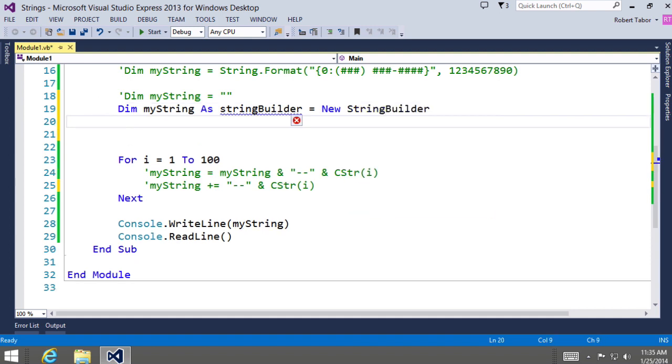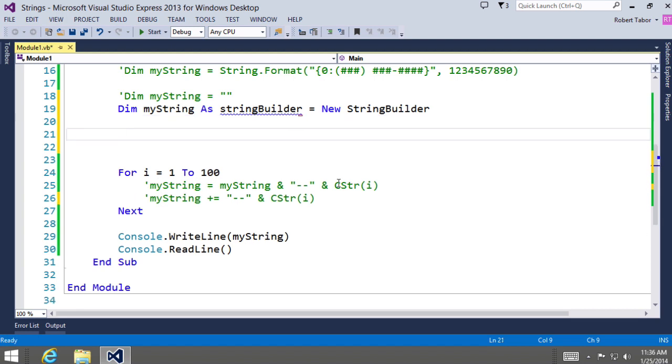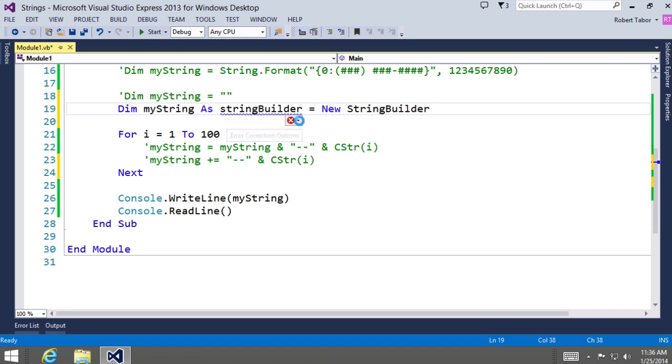Okay, so we get a blue squiggly. We'll come back to that. We know how to resolve that, right? So in this case, let's go ahead and resolve that now.